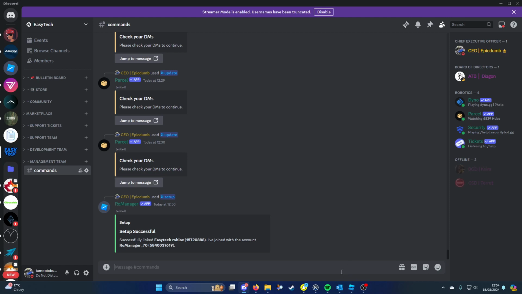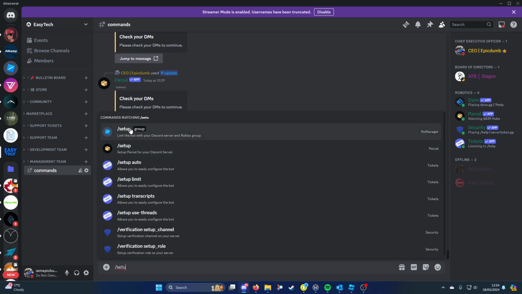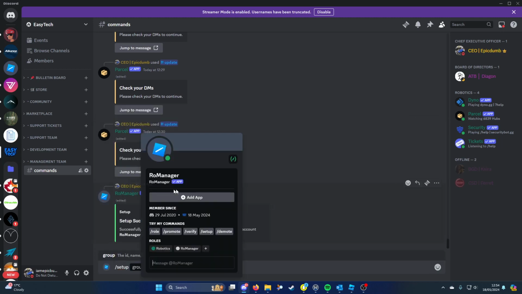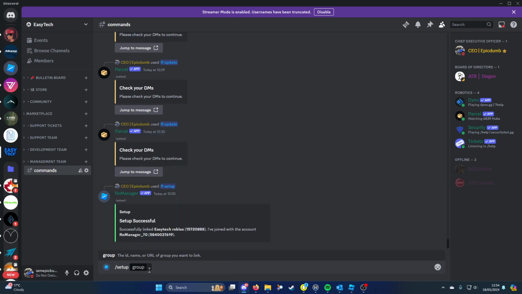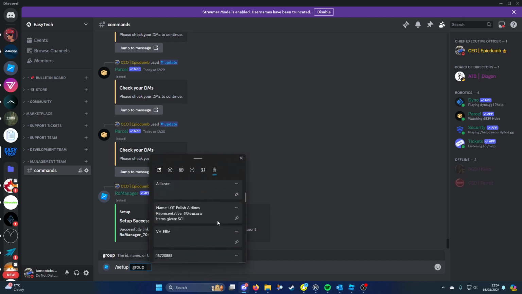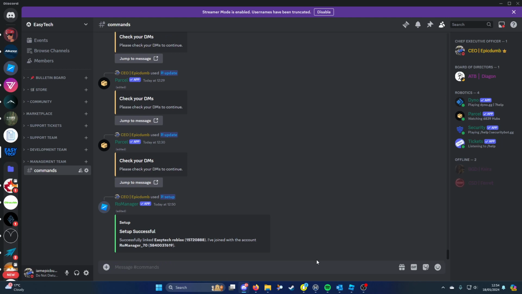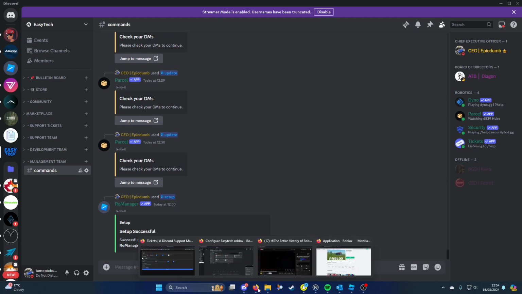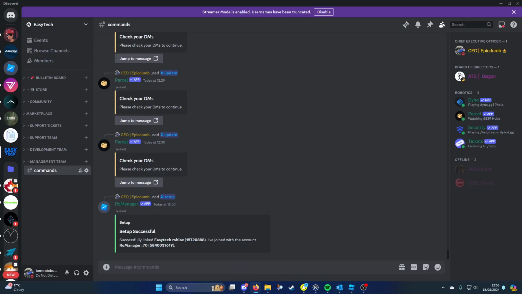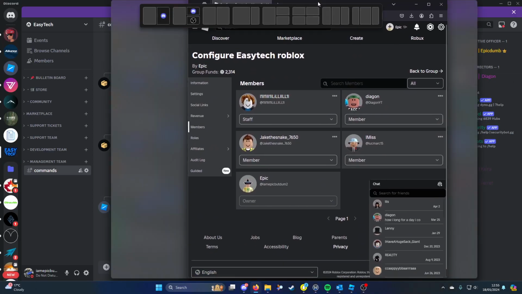So the first thing you're going to want to do is run the setup command after inviting the Row Manager bot to your server. The link to the bot and their support server will be in the documentation for the product. So you're going to run setup and then the group ID you have. So that is mine there, and you would run it and confirm. It might take a while for the bot to join, but once that happens, you're all set up with the Discord side.